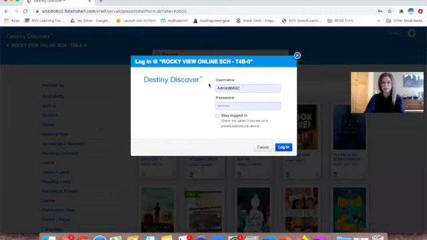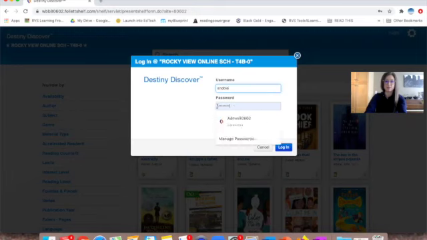If you're a student, you're going to type your first name, middle initial, last name. If you're a teacher, you're going to use your RVS username that you use for your email. Your password, if you're a student, is your Google password, that 8-digit number that you use to log into most things. If you're a teacher, it's going to be your employee number.